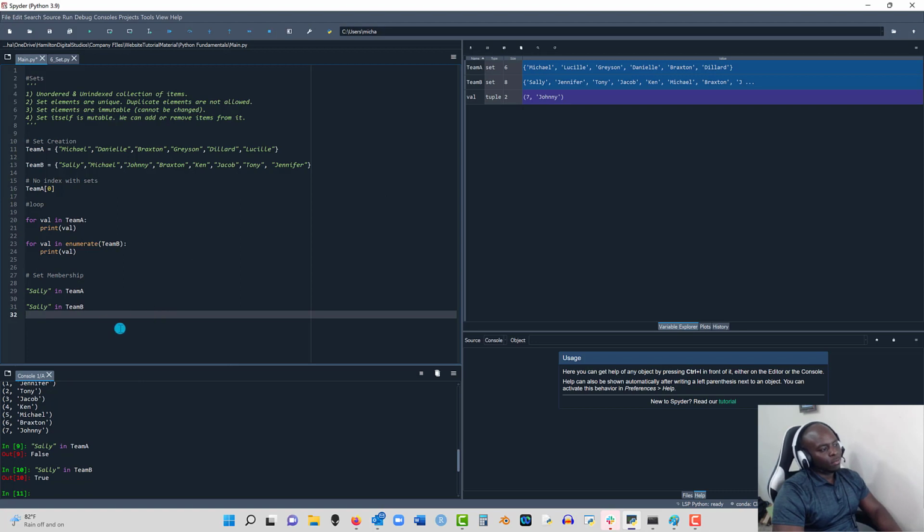So this is a way to see, just like the other data types, container types, if an element that you have placed in there is present. You use the set membership to be able to do those things.